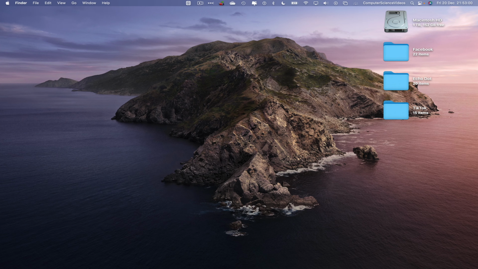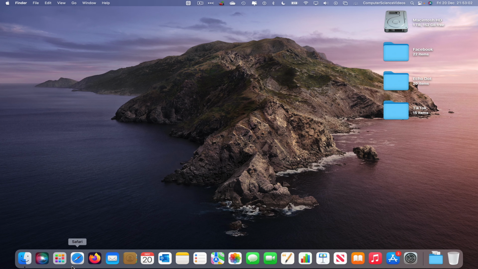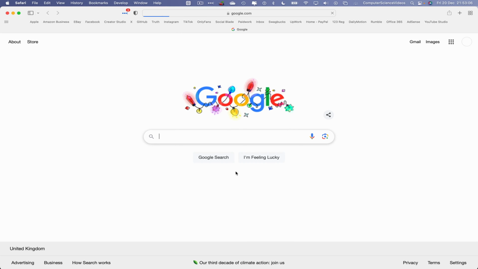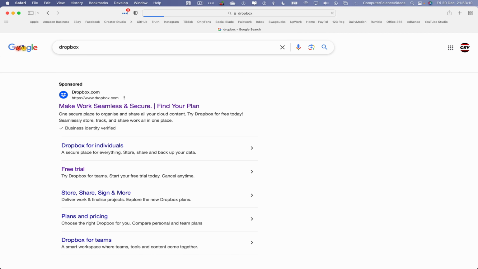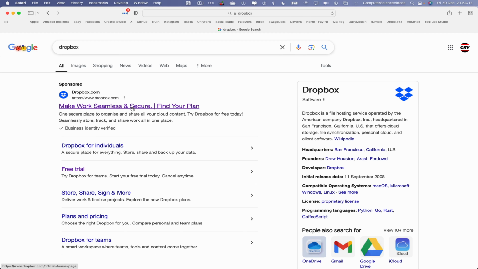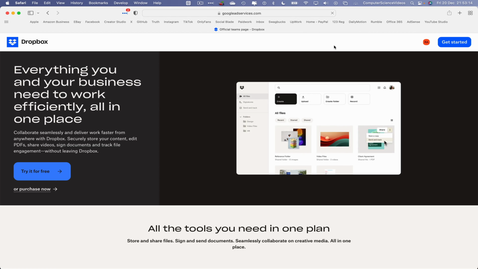So now let's go down to the dock. Go to the web browser, which is Safari. In this case, click on this. Wait for that to load. Once it is loaded, now let's go to Dropbox. Search for this. Enter for Dropbox. Click on Dropbox.com. And then make sure that you are signed into the account.